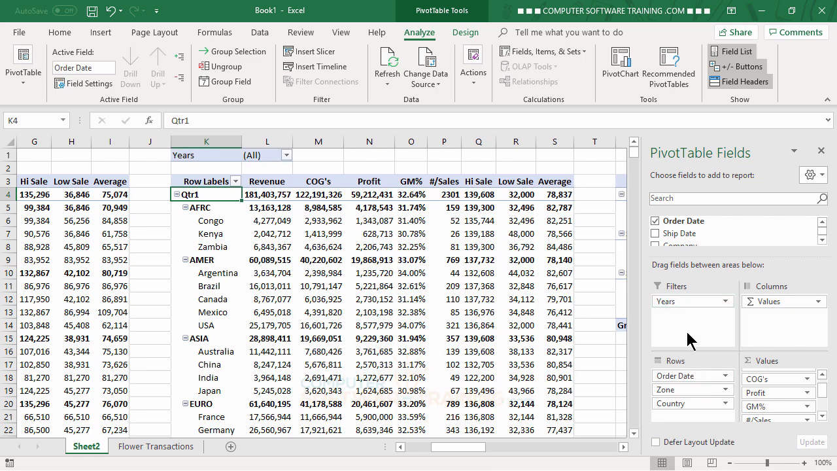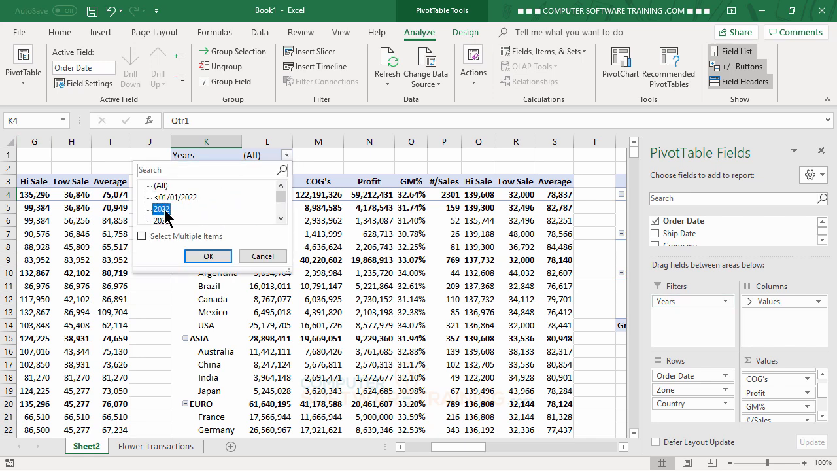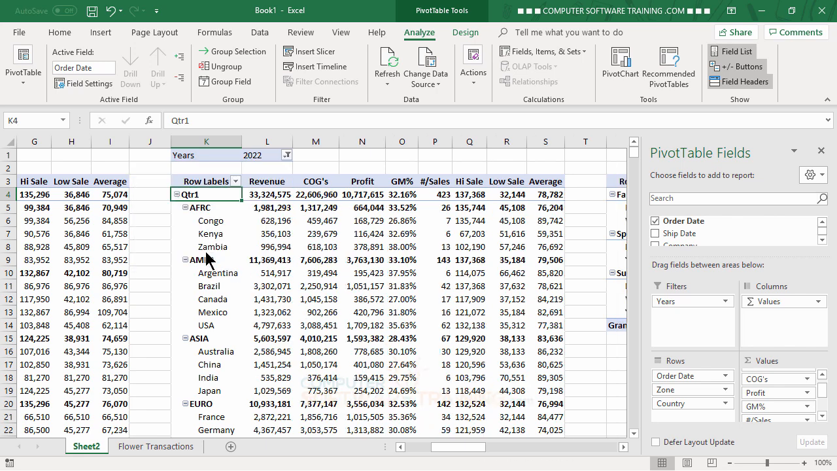Look at that, huh? And now I've got up here where I can click onto that and say, okay, give me 2022. All right, hit OK. And then I've got my quarterly breakdowns. Now I've got the quarters at the top of the list. That's what you see here.